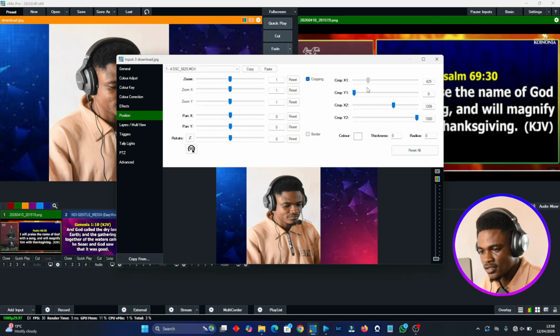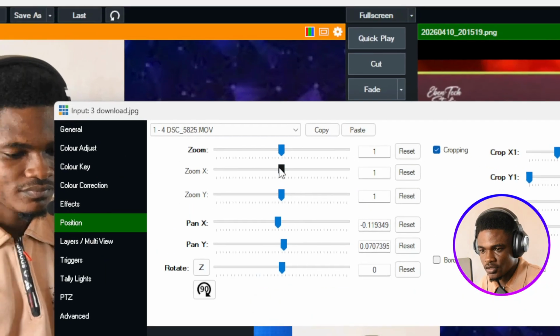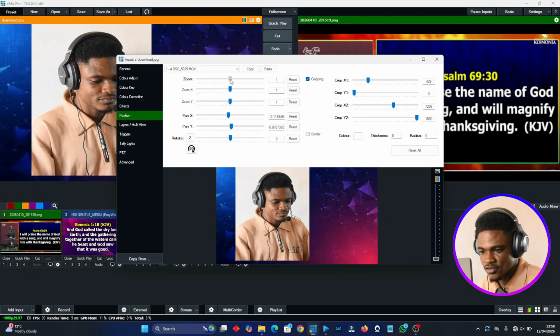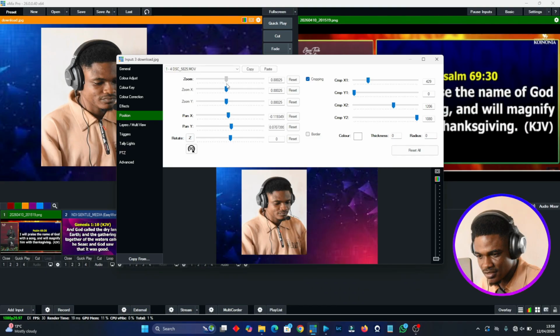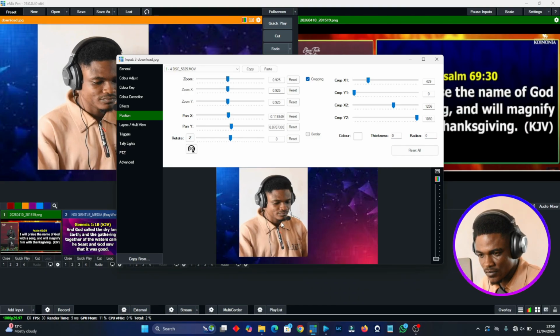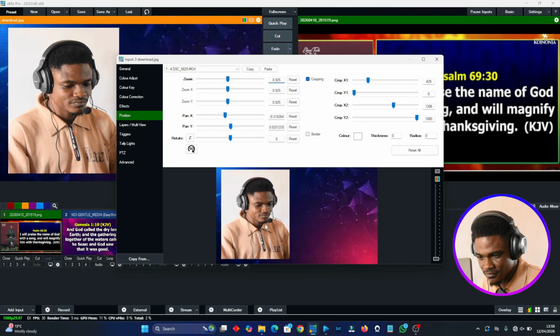Okay, all right. So once you are done, you can use this zoom right here to reduce it a bit, and move it to the left.